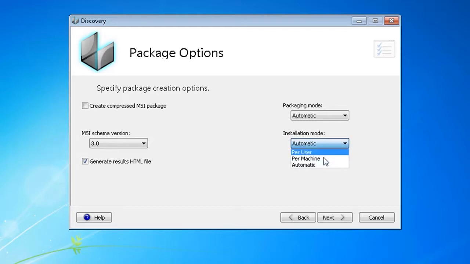For the installation mode, you have the option of a per-machine installation or a per-user installation. A per-machine installation is beneficial if you intend to push your MSI package out across your network. For packaging mode, you have the options for regular or smart repackaging. This is the major difference between packaging up the legacy applications or using the smart repackaging option.